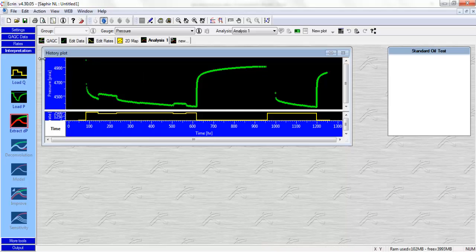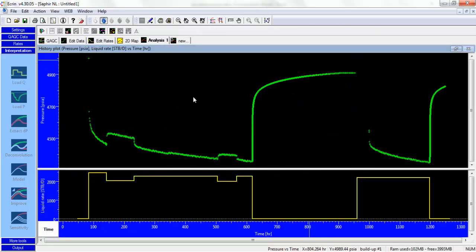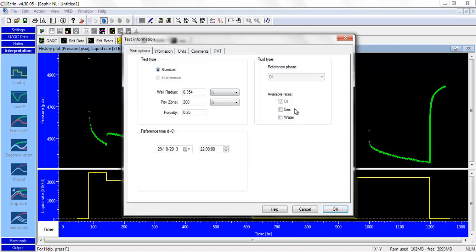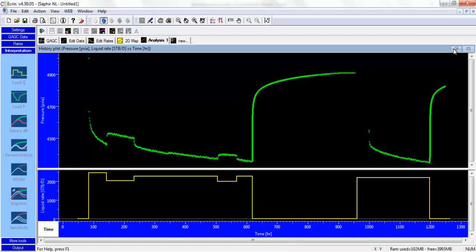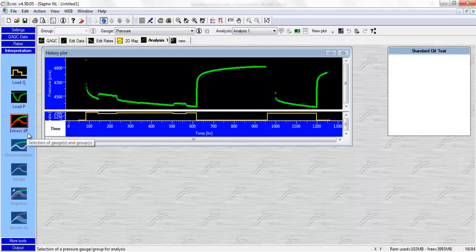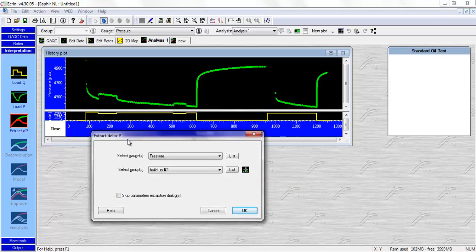Now we can see the historic plot showing, if I maximize this, our pressure and our rate versus time. It's mentioned liquid rate in barrels per day. But if we click here on document information, we can see that it's basically the oil rate which has been selected. Click on cancel, minimize this. This icon is now available, the extract DP, so I can click on this one. And I can select the gauge.